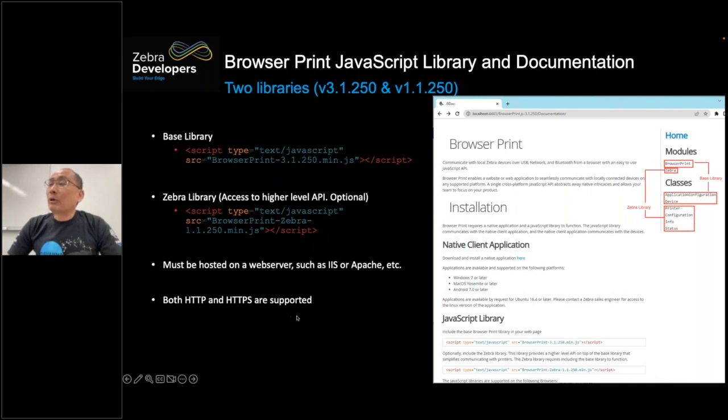And one last point I want to make is that browser print supports both HTTP and HTTPS. Here, we're not going to cover HTTPS because that's part of the web server setup. In the demo later in this webinar, I am only going to show HTTP because that was hosted locally on my local PC. I have not installed the certificate. And I leave that to other topics about how to set up HTTPS for the web server.